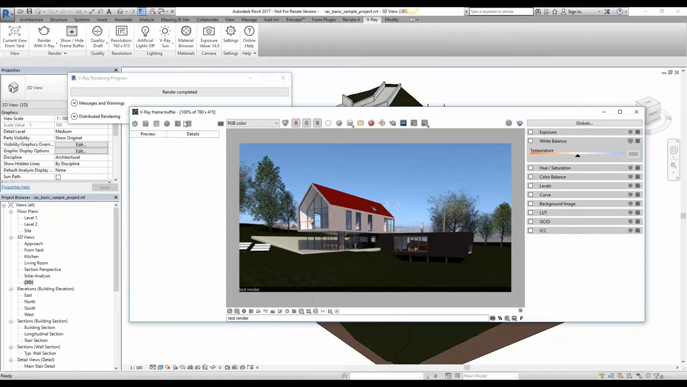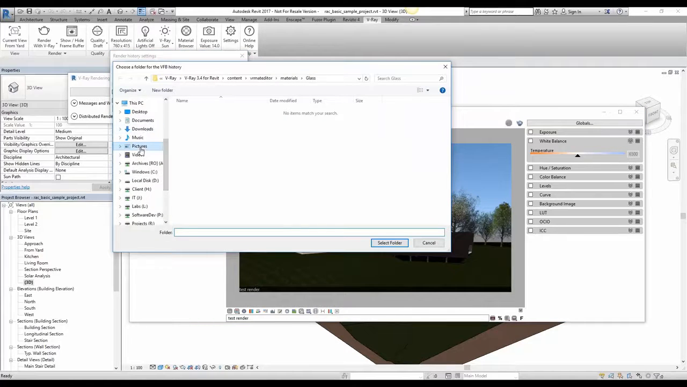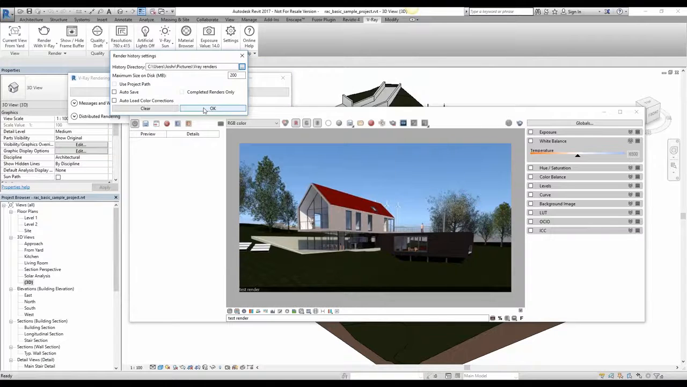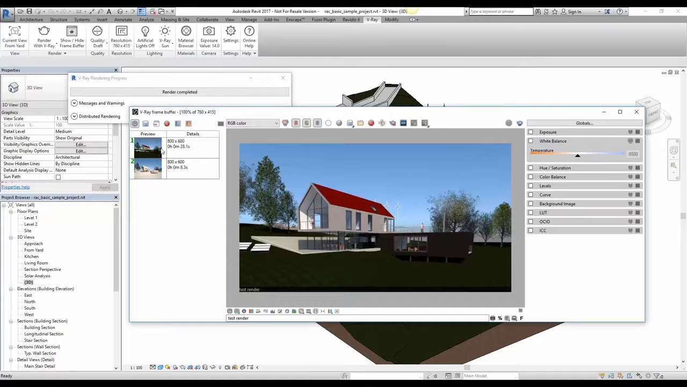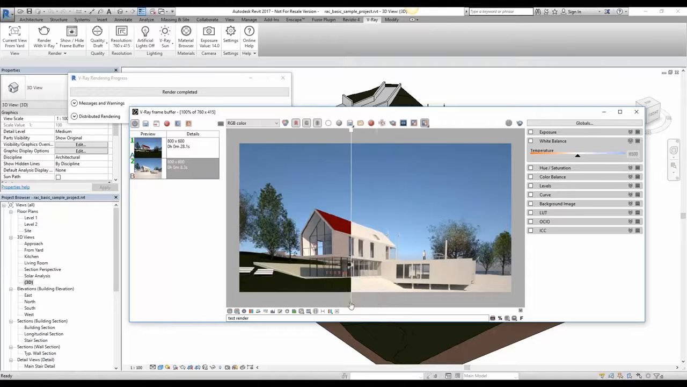This is great if you want to sit there and preview different images. I will just start one real quick. I'll go back to my pictures, V-Ray renders, select folder, and hit OK. You can see here I already selected 2 of them. If I set this one as my A and this one as my B, I can scrub back and forth and see which one I like better, or the differences between the 2, and what's affecting what.